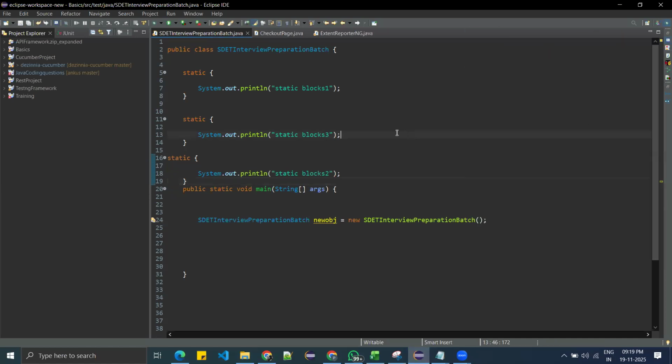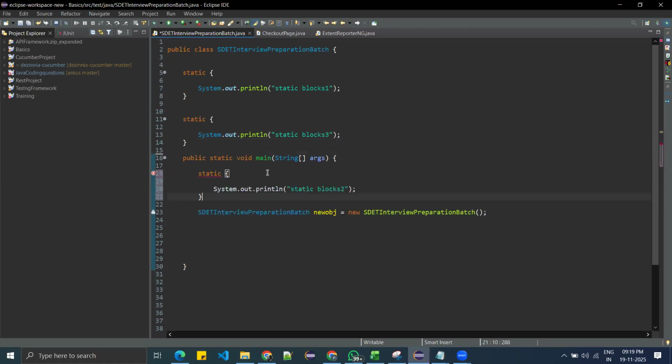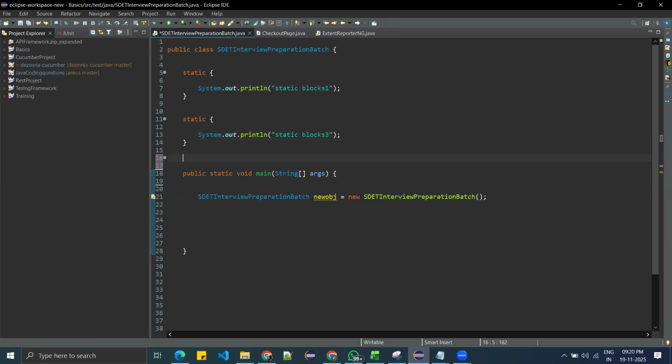Now next interview question. Can we have the static block inside the main method? No. So why can we not declare the static blocks inside the main method? We can't declare the static block inside the main method. That's not a good practice. But you can create them anywhere else in your class.